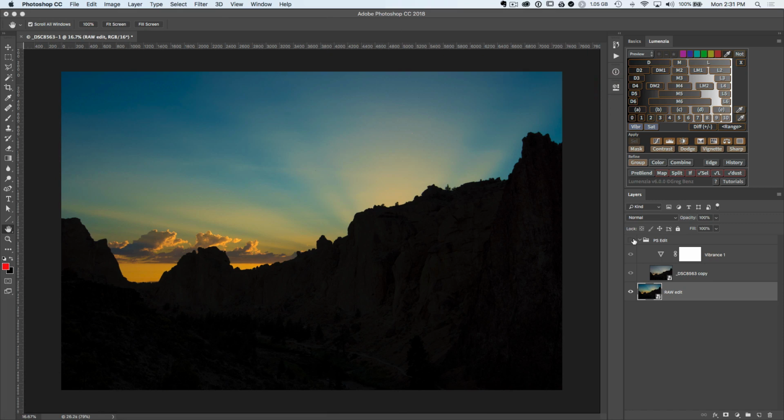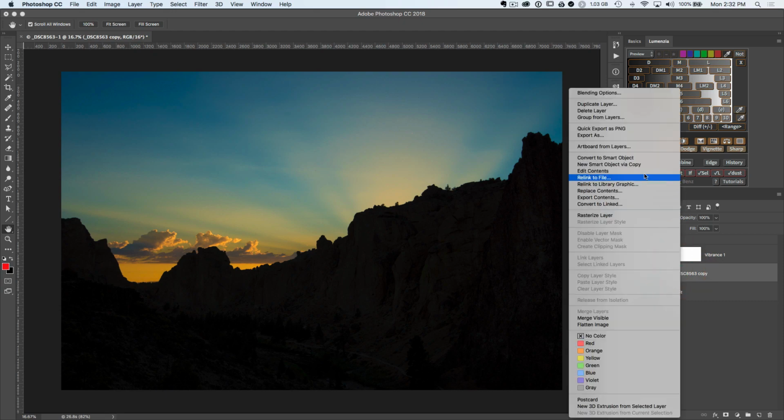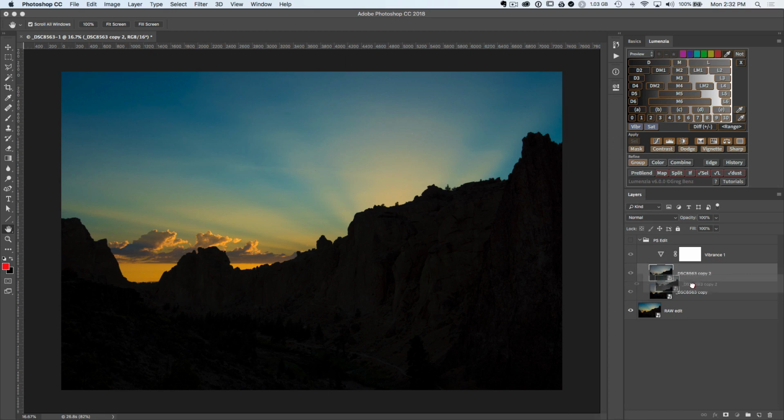And now we can compare the two versions by simply turning on and off the Photoshop edit. And clearly, this is the raw, this is Photoshop. Adjusting vibrance within the raw is bringing out a lot more color, especially in these washed out areas here. So for example, we'll duplicate this one more time. This is our unadjusted layer. Create a new smart object via copy, drag it all the way to the bottom, and let's call it original. So let's compare these different options.